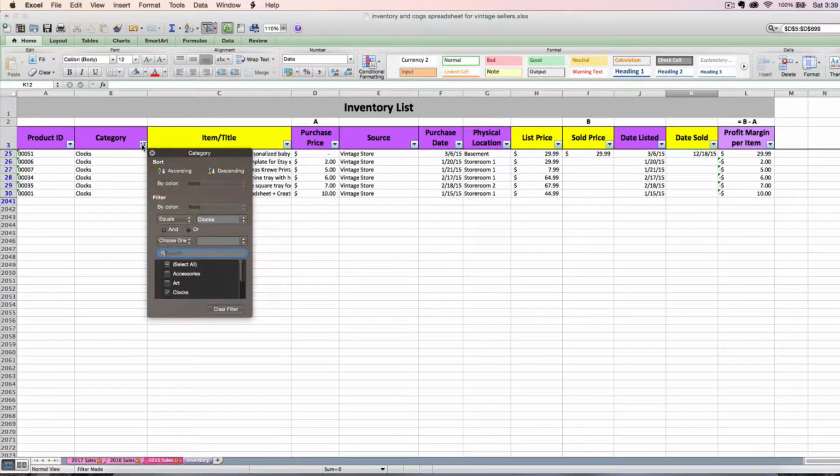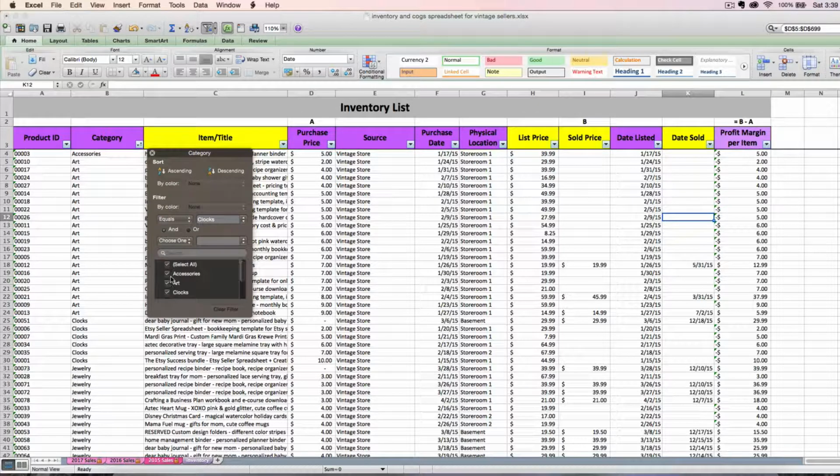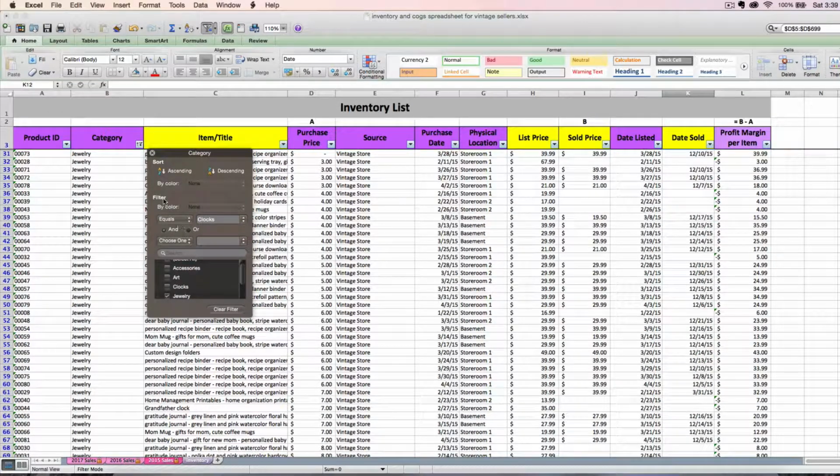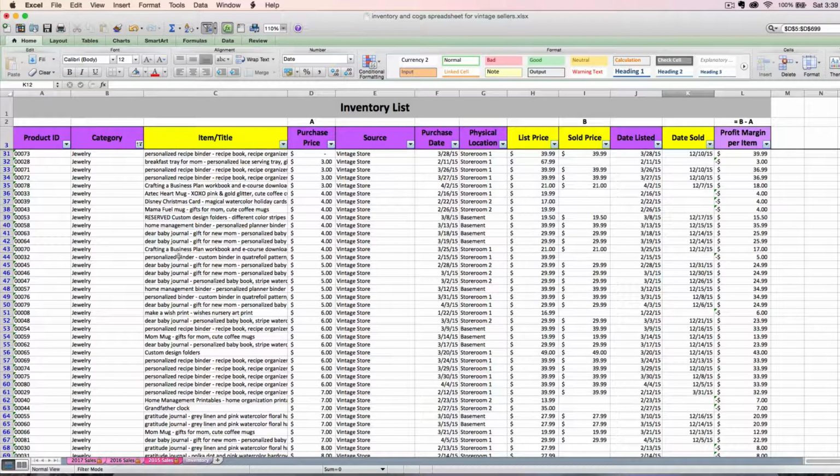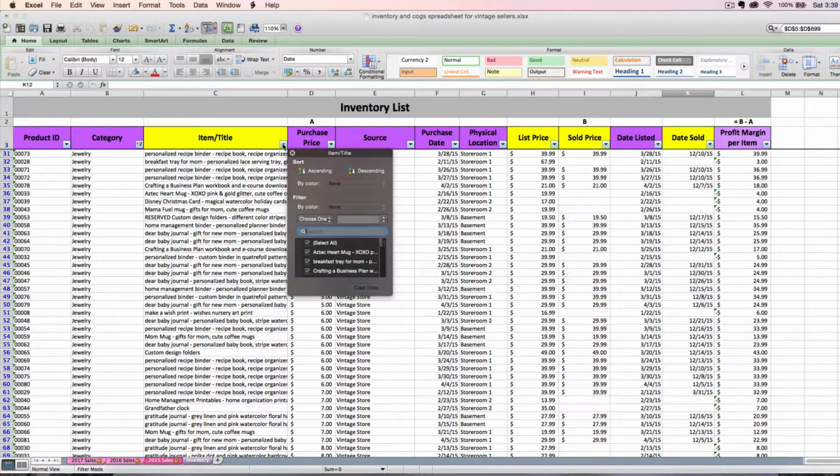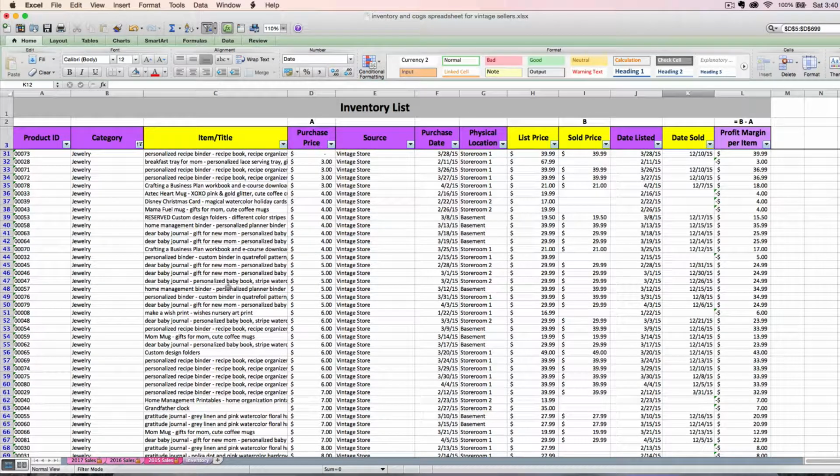Now, let's say these are all bad examples and you've got like a bajillion things in one category. Let's say I'm trying to find the location of my jewelry item. Okay, so I've filtered by jewelry, but there's still a bajillion jewelry things here. So that doesn't really help me much. You can filter by the item title, but you've probably got so many item titles in there that that's not going to be helpful either.